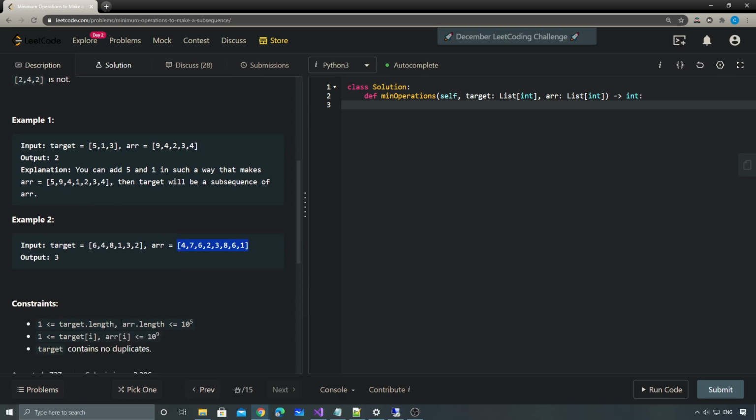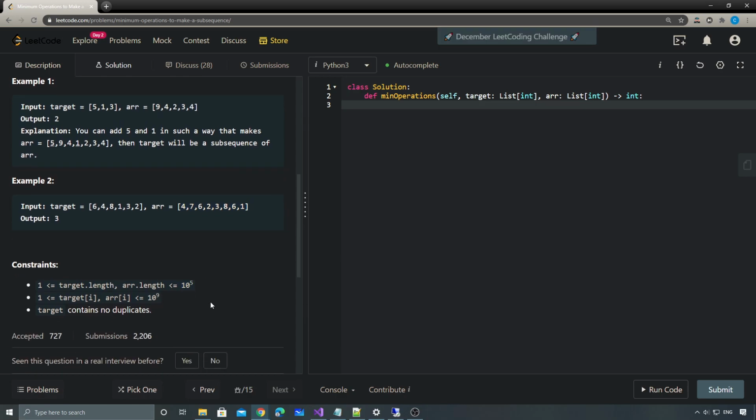And the constraints are like this, 10 to the power of 5. Here, target contains no duplicates. This is the key. This is a key hint to solve this problem.